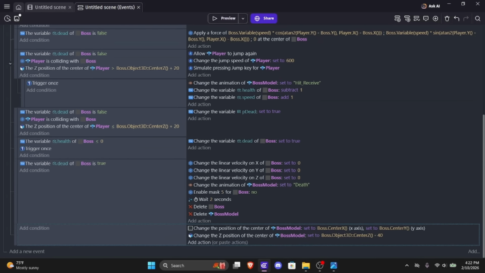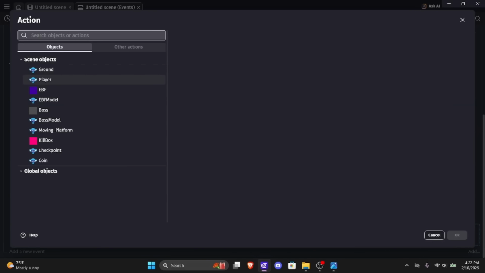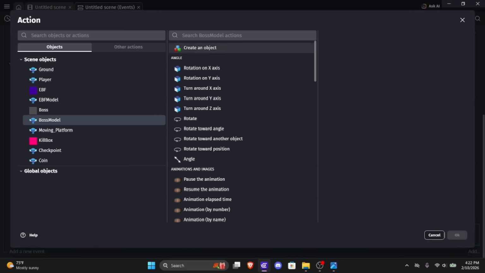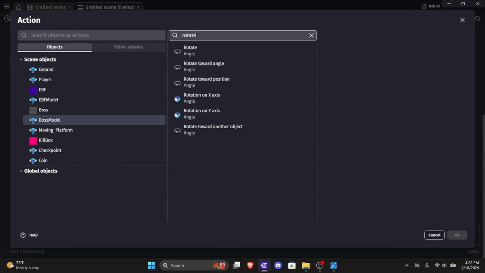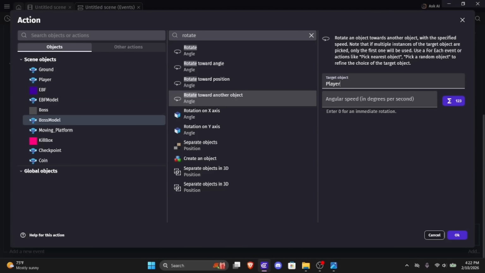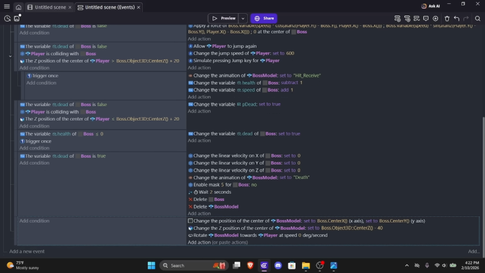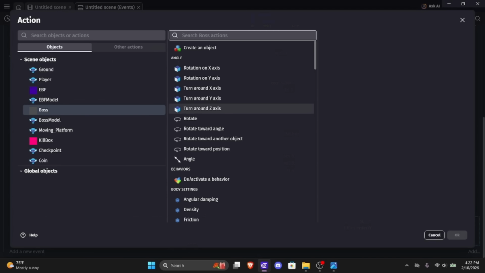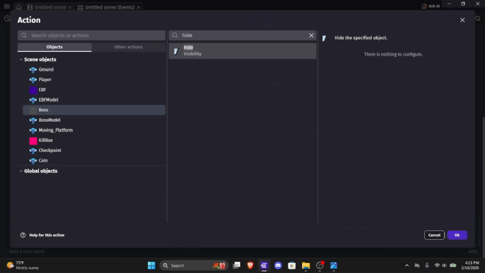So also, we're going to make it always rotate towards the player. So I'm going to click into boss model, and we're going to type in rotate toward another object, not position, because we want to rotate towards the player. So the boss model is always going to rotate towards the player, and you'll see that you can have it rotate at a certain speed, but if you want to have it instantly rotate and always be facing it, you just use 0, and that's what we're going to do here. And last but not least, we want to just hide the boss. This is very easy. Click into the boss, type in hide, and then you can just hide the boss.